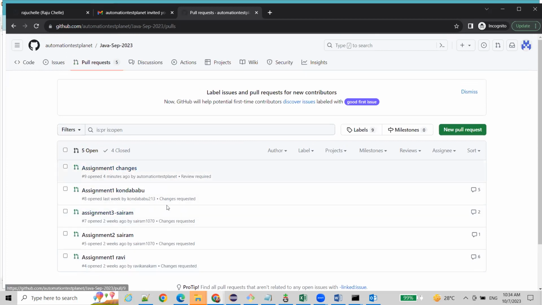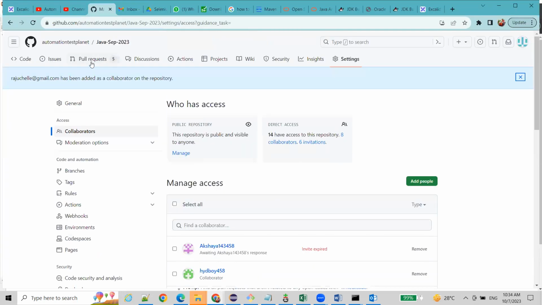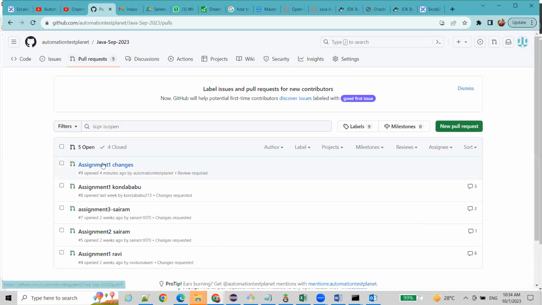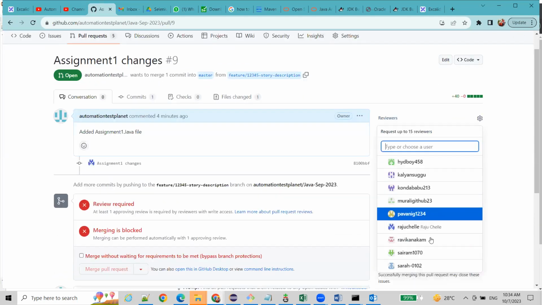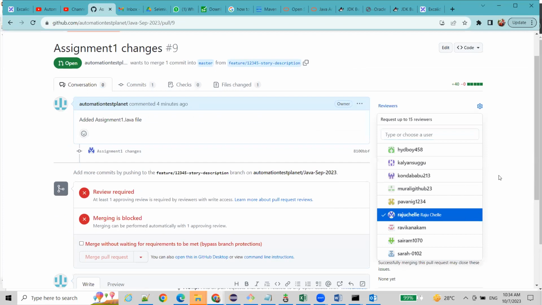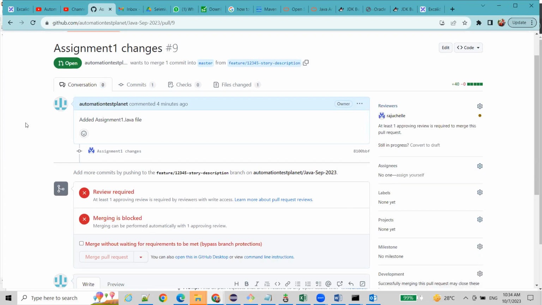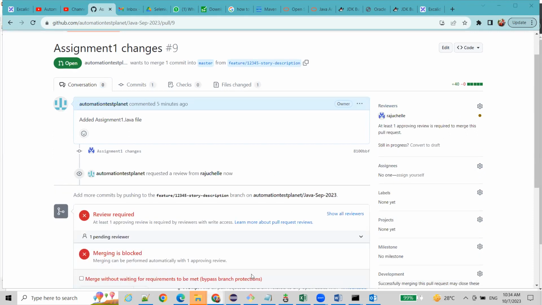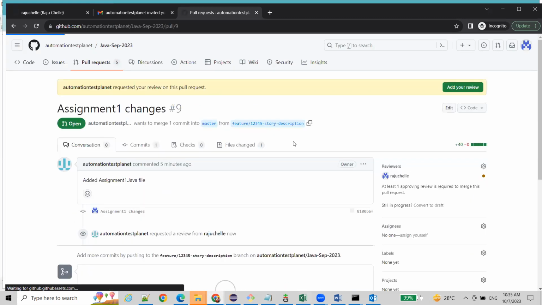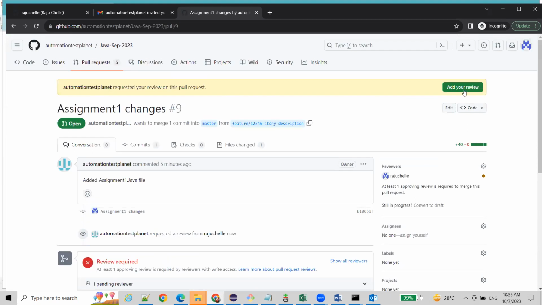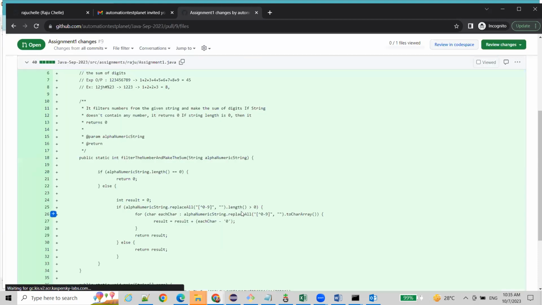So, assignment 1 changes. Now from here, for my pull request, I will ask for the reviewer Raju Chile. Just a click. Once it is tick marked, just click outside. Okay, one reviewer. So now I open this pull request. So I am the reviewer. What I do is add your review. Click here.